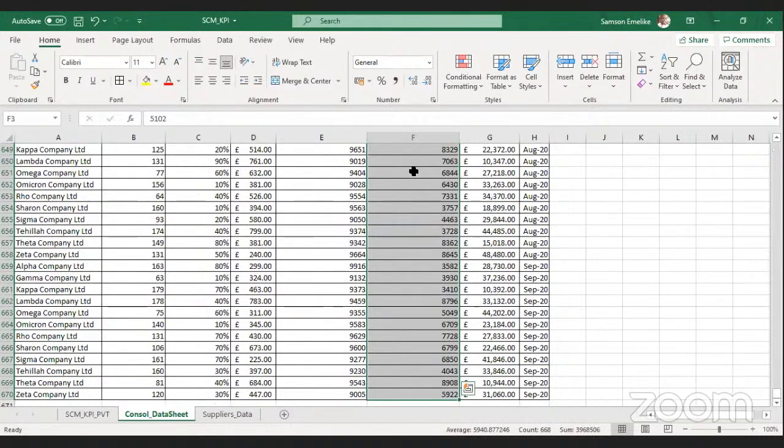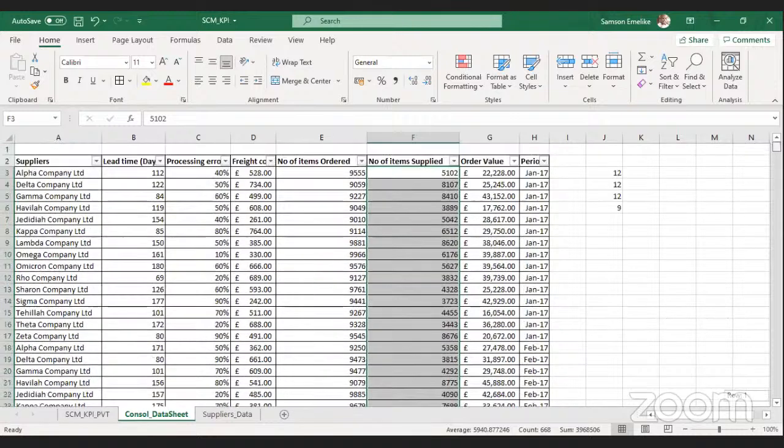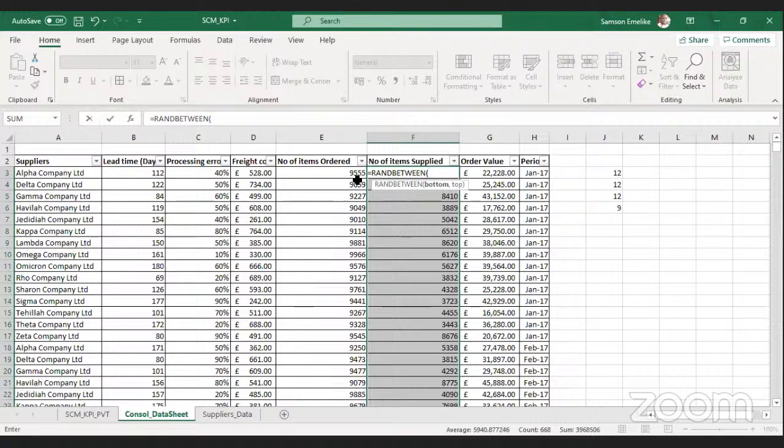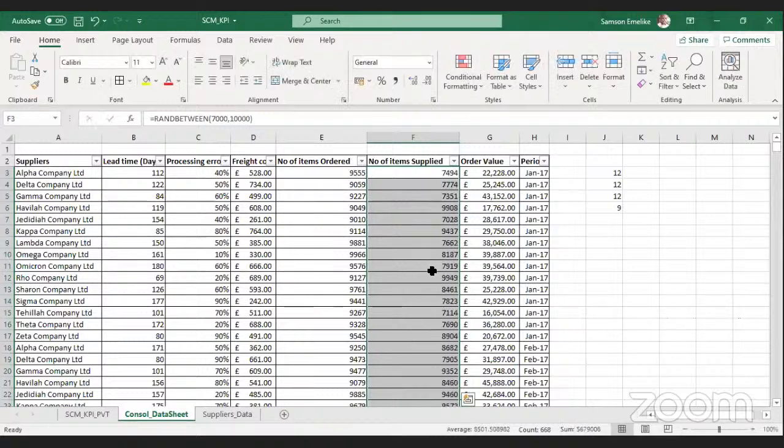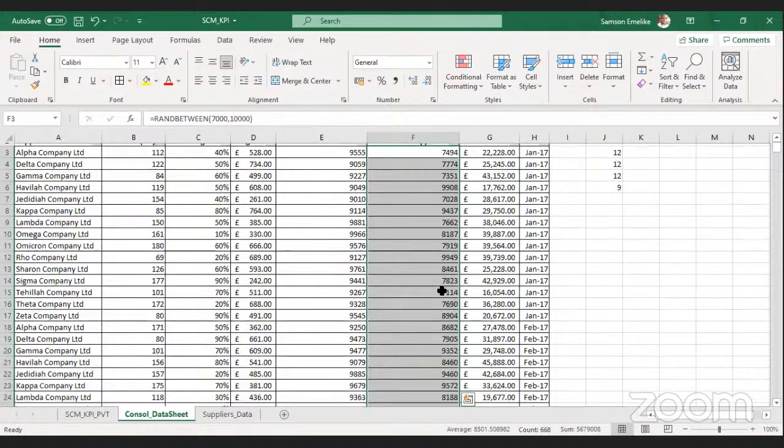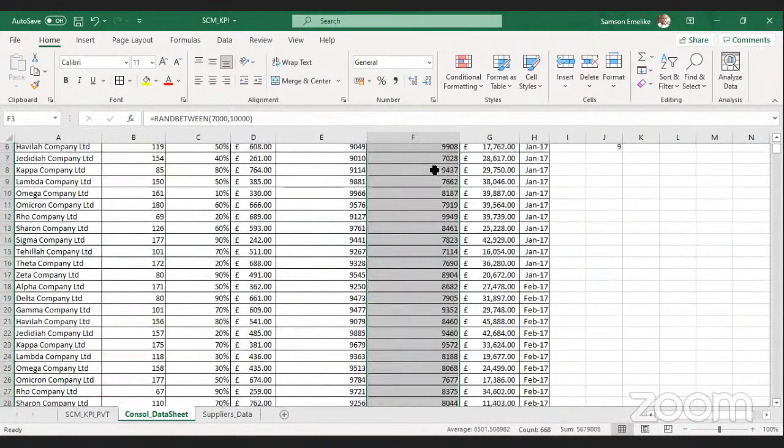I've selected every one of them, and I'm going to use that same round between function. So I'm going to say this is equals to round between, let's say, since this is 9,000 plus, let's get 7,000 as our minimum up to 10,000. And then I'm going ahead to hit this. At least by now, we should be able to get up to 90% or thereabouts.